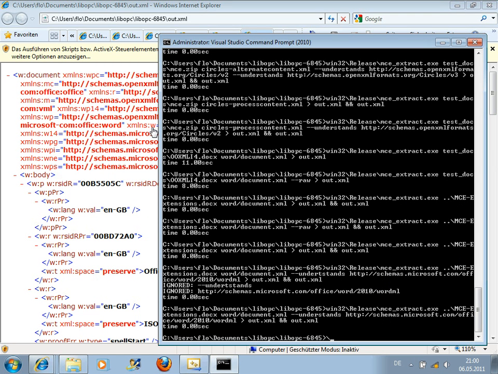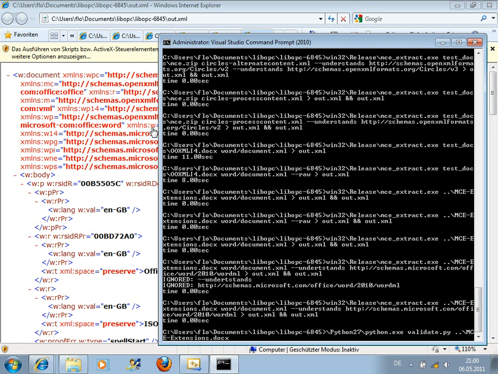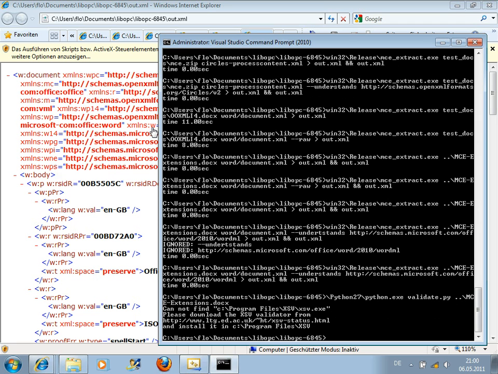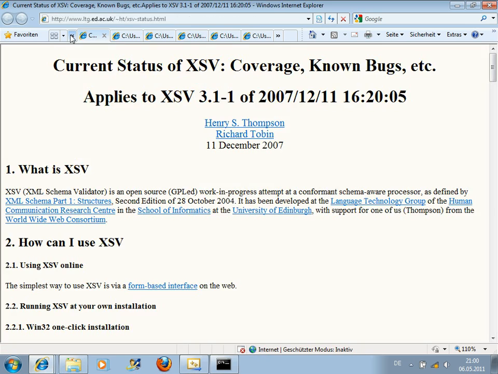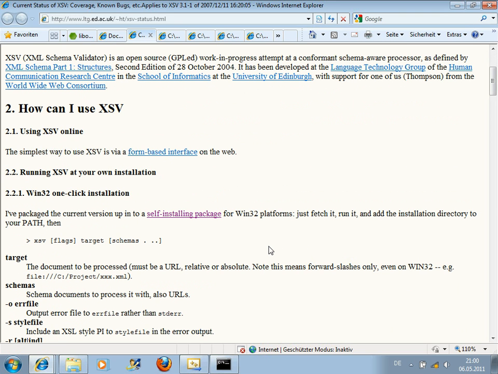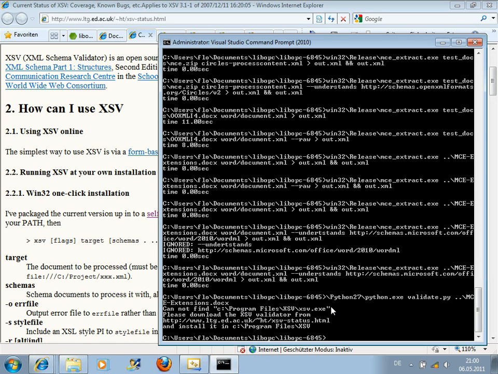And here's a little Python script. It's validate.py, and you can just pass it in a document to be validated. Let me just do that. And for validation, it uses the XML schema validator from this website. That's the kind of reference implementation for the XML schema validator. And you need to install it into this location.